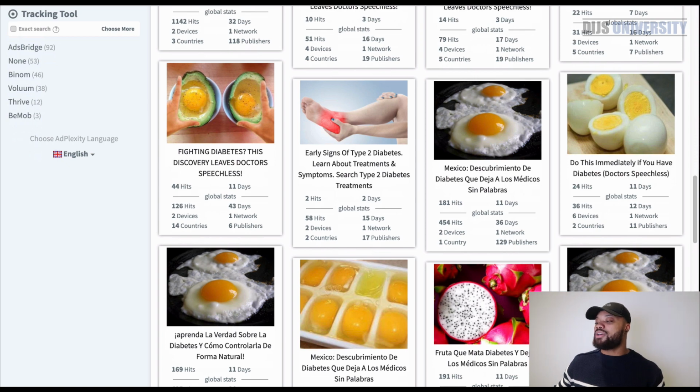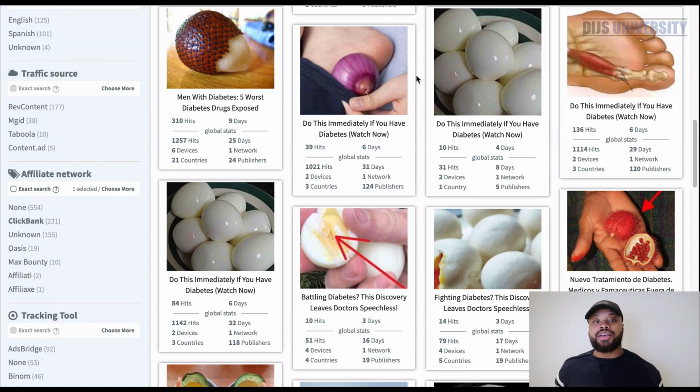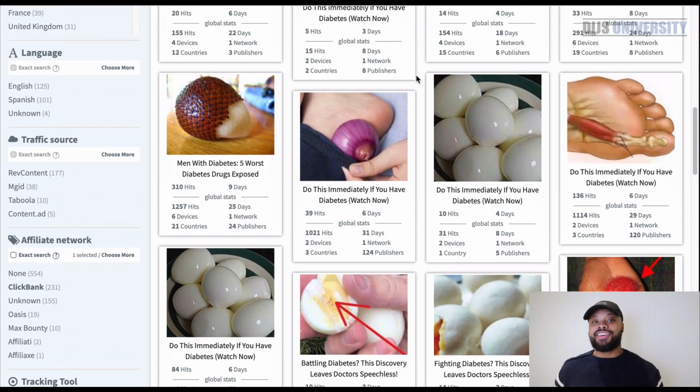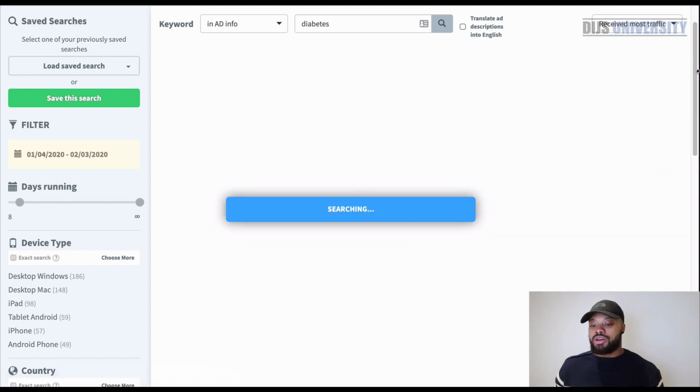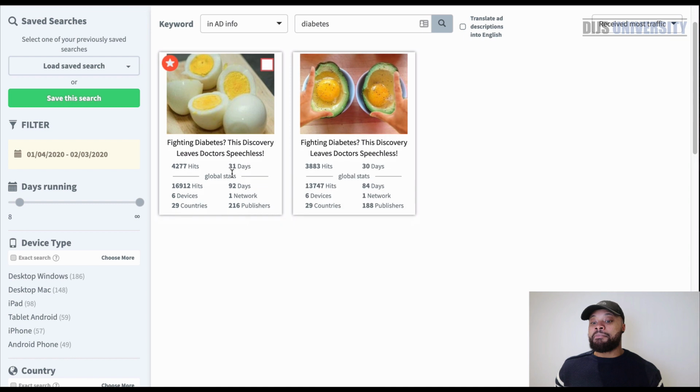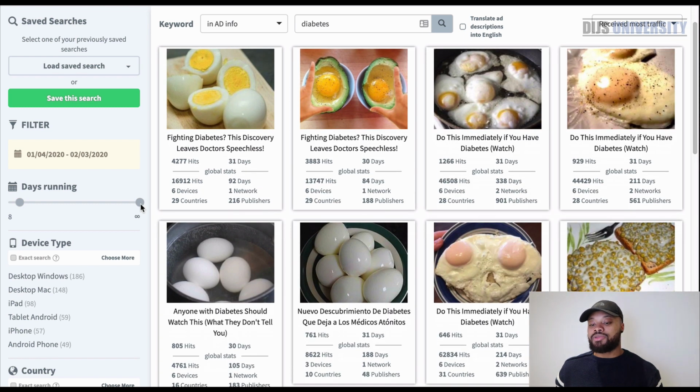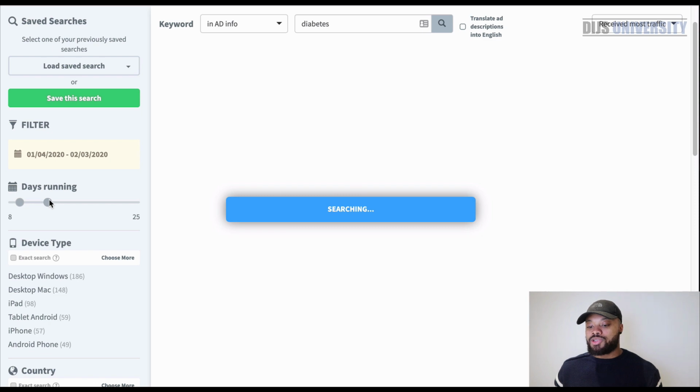And I'm going to show you another way. Another way in which you can utilize Adplexity for finding really good campaigns is we're going to change this from newest to running, receive most traffic. And I'm going to update the maximum. I'm going to move that to, let's say, 25 days. So you want anywhere between 20 and 30 days. That's the most ideal. But we're going to put 25.